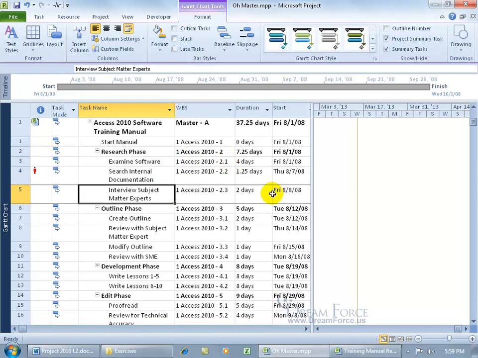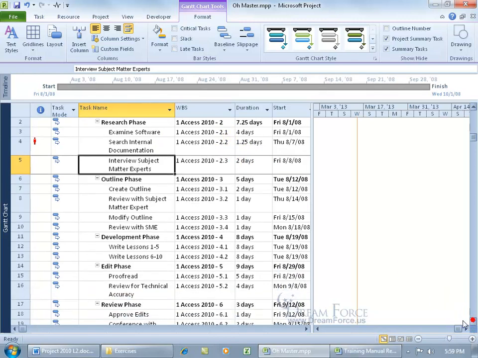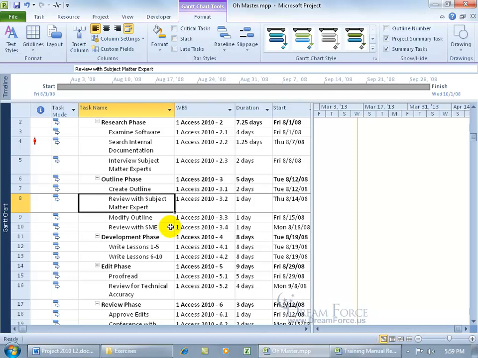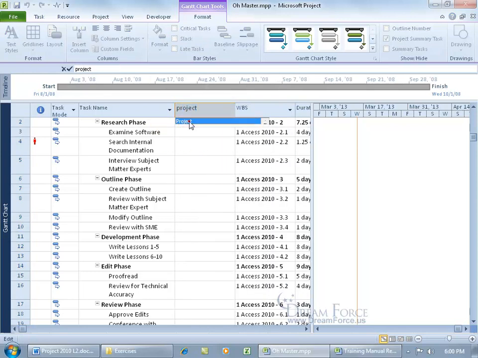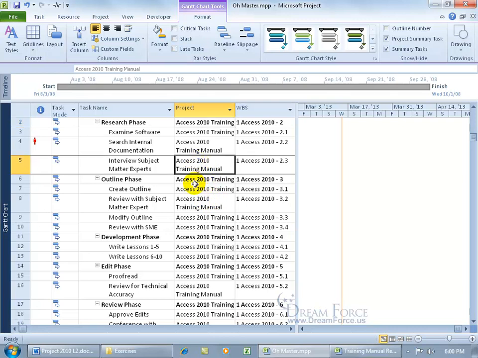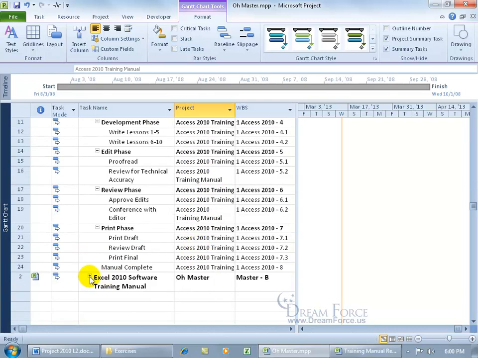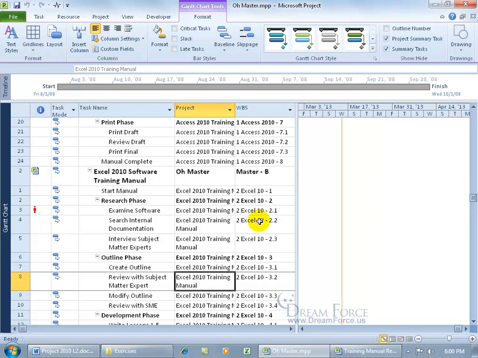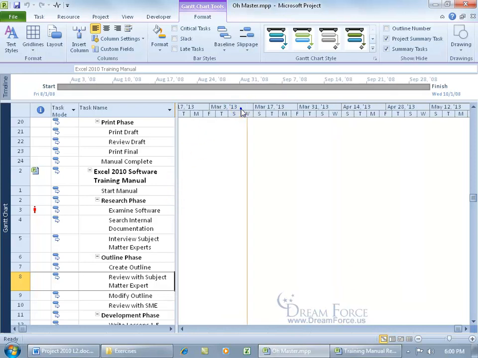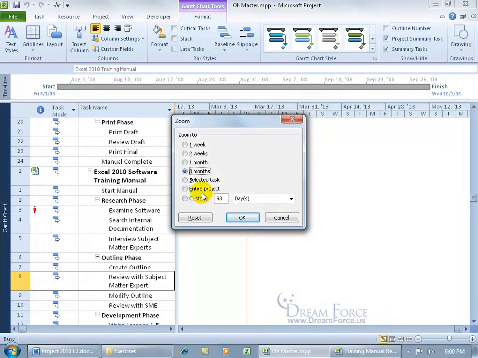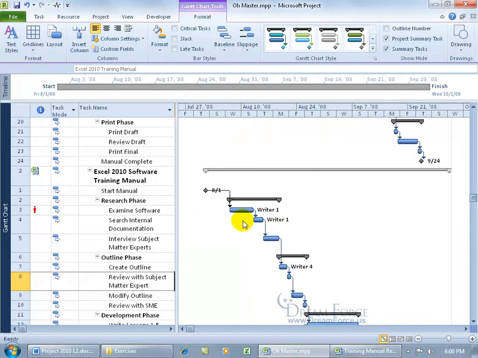Sweet. And of course, don't forget, if you don't want to go that far, but you do want to know which project a task belongs to when you scroll down, you can always right-click and insert the Project field, and it tells you these tasks all belong to Access 2010. These ones down below are all Excel, okay? We learned that in an earlier training video. Let me click and drag the split bar back. And let me come up here and right click on the time scale to zoom. Entire project, click. Okie dokie.